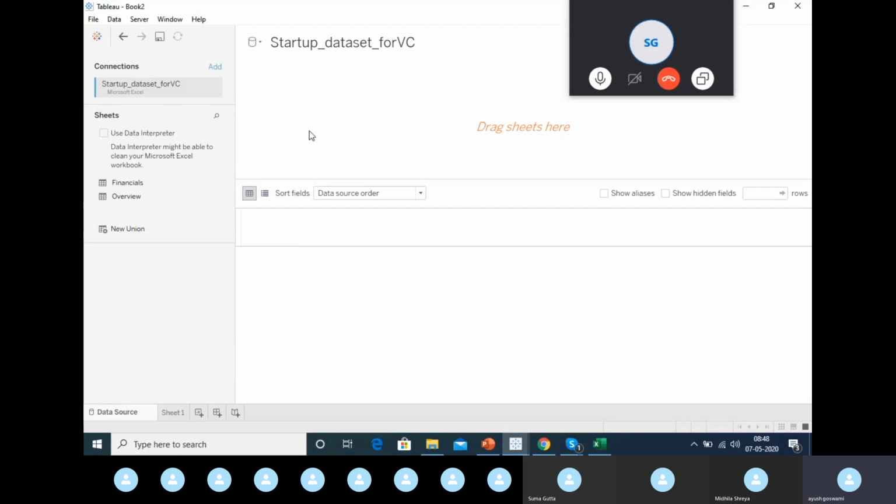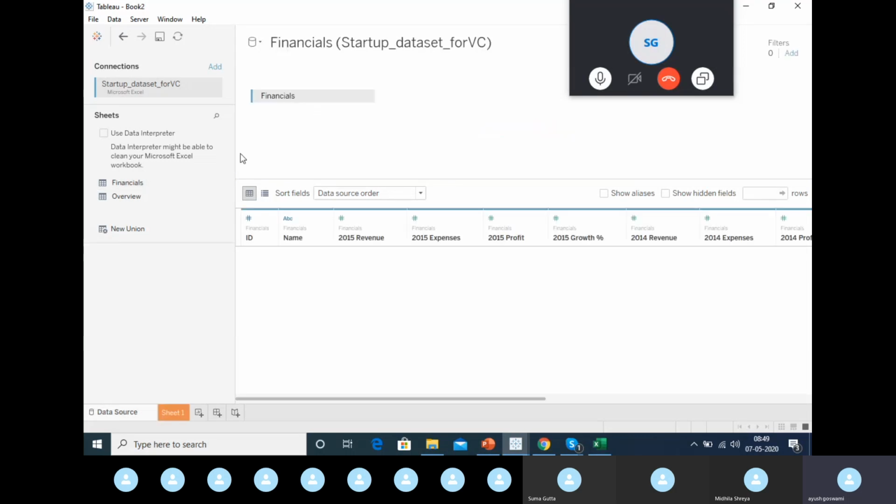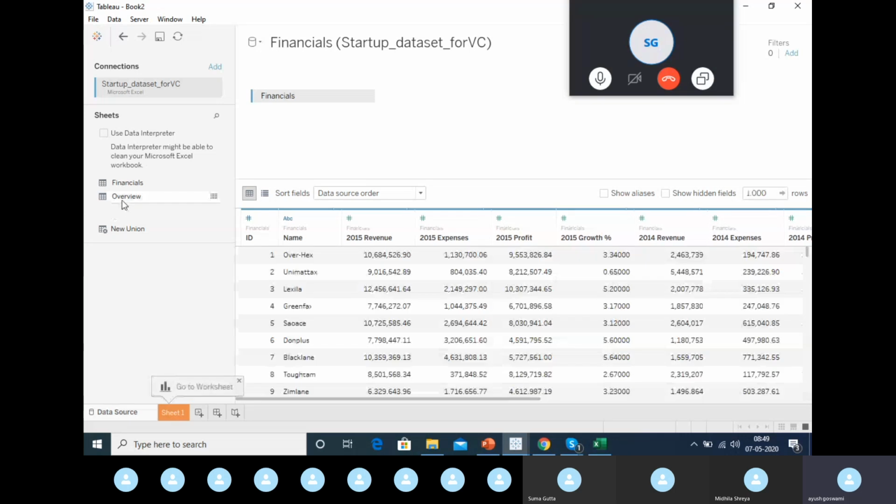All right, so once you do that, you can see the two sheets here, financials and the overview of startup. Both are two tabs of the same sheet. You'll find them here, and you just have to drag them into this database pane. Once you do that, you'll see the table populated here. Again, you just have to drop the other sheet. On doing so, you will create a join.